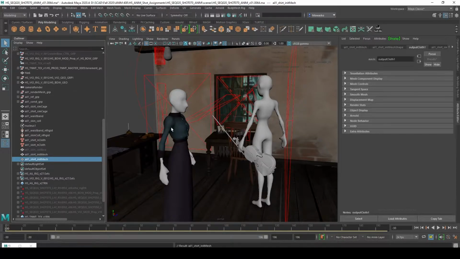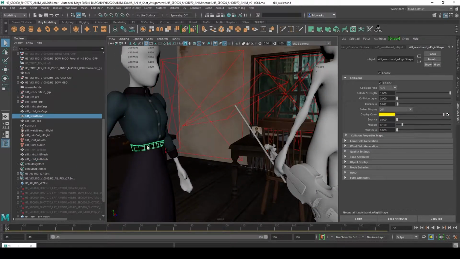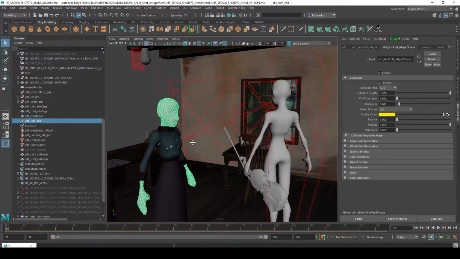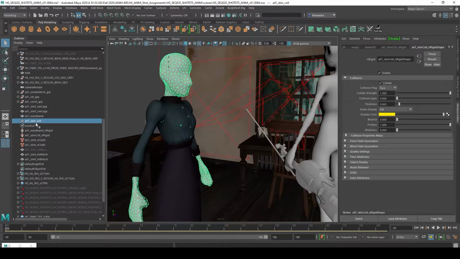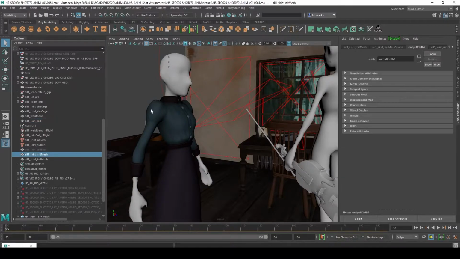We don't have to worry about the belt because it's actually wrapped to this collider. So when we blend shape this collider to here, it's going to follow automatically and we don't need to worry about it. Cool. So we've created our init meshes. Now what do we do? Well, we need to wrap them back to our base collider.